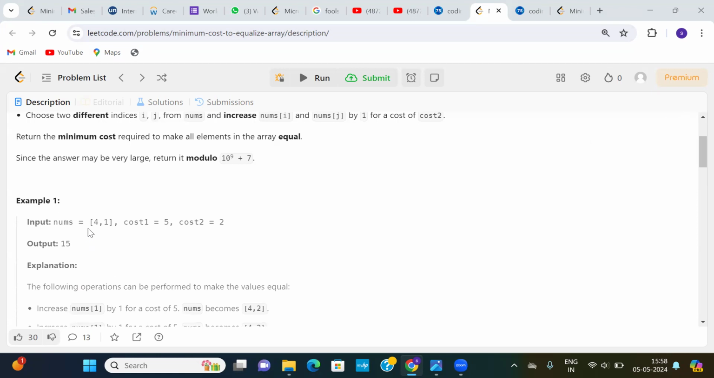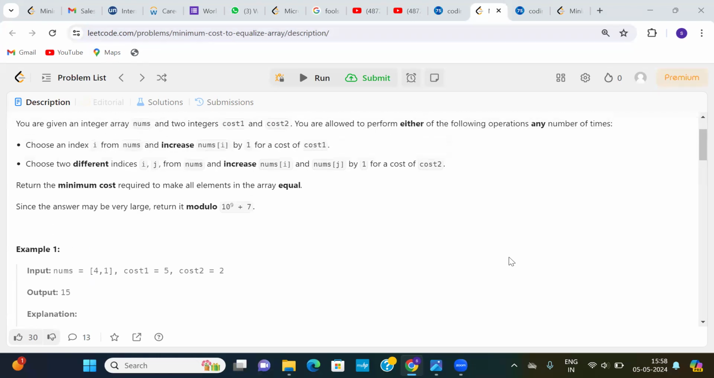We are provided with an array nums, and what we need to do is make all the elements of this particular array equal. All the elements of this array should be equal. Now, for making all the elements equal, we can perform any of the two operations. The first operation: we can choose any index and increase nums at that index by 1, and for performing this operation we require cost 1.